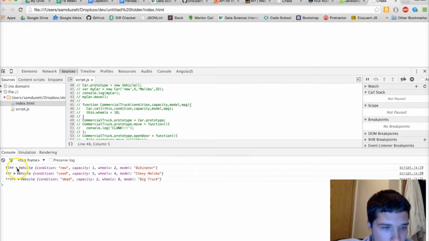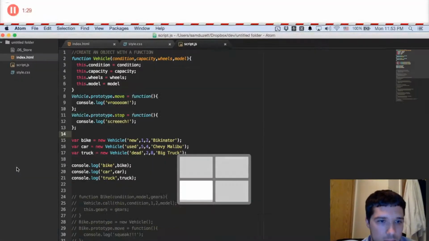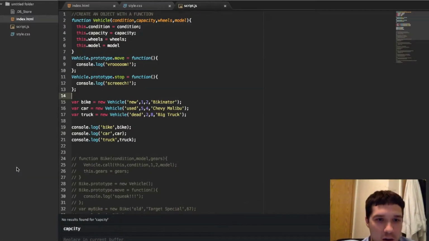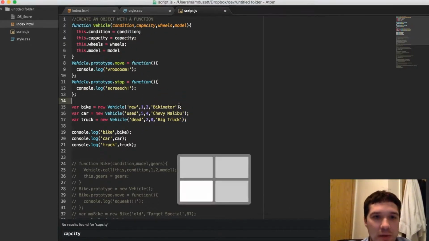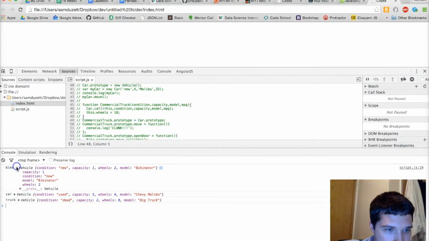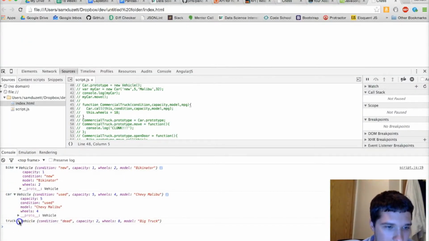Alright, so we've got our three variables. Remember we've got bike, car, and truck. Now, bike, I created a vehicle where I passed in a condition of new, a capacity of 1, wheels of 2, and the model of Bikeinator. And then for car, used 5, 4, Chevy Malibu, so on and so forth. So each of these is its own separate object, even though they all used the vehicle prototype to be created.